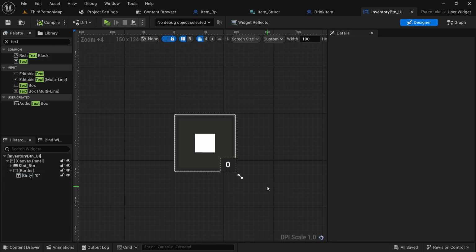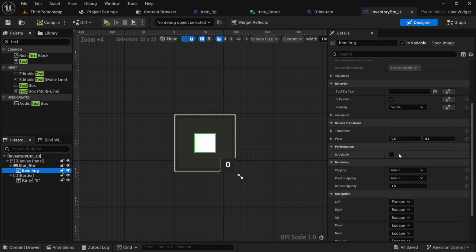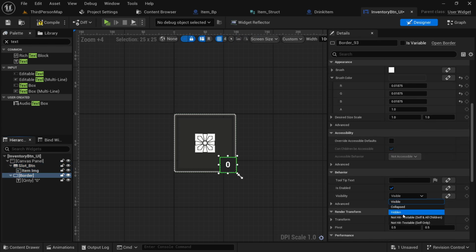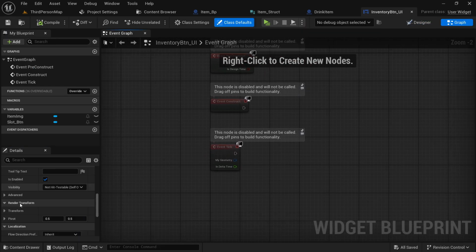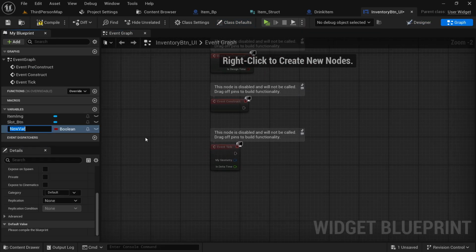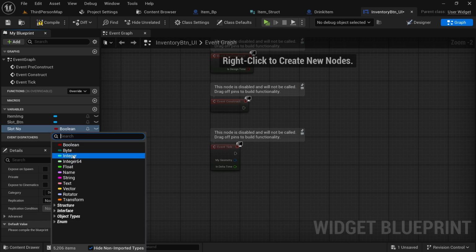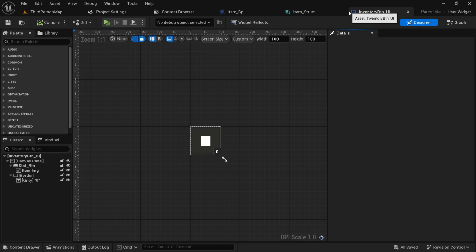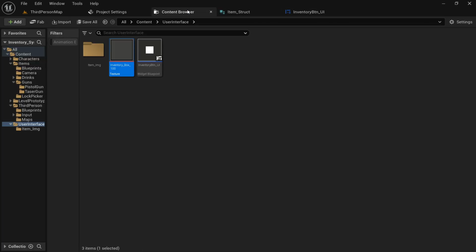Now, the last thing we have to do here is to set the image default visibility to hidden, and also same for the border. We will only make it visible when there is an item in the slot. Then go to its graph, and here let's create a variable, call this slot number and variable type to integer. So every slot is going to have its slot number, which we are going to use later on when we will drop the item. So let's just keep this variable here.